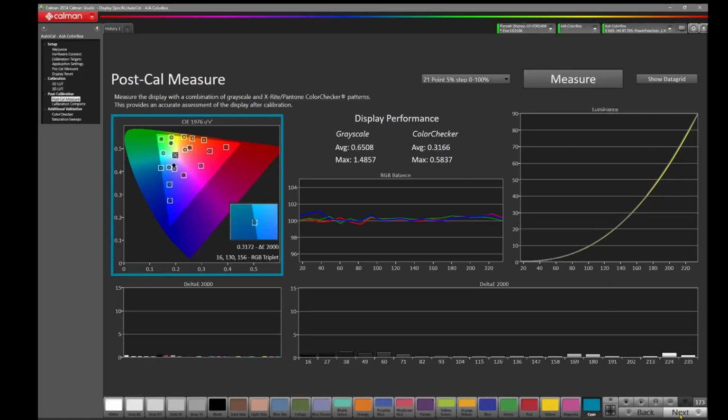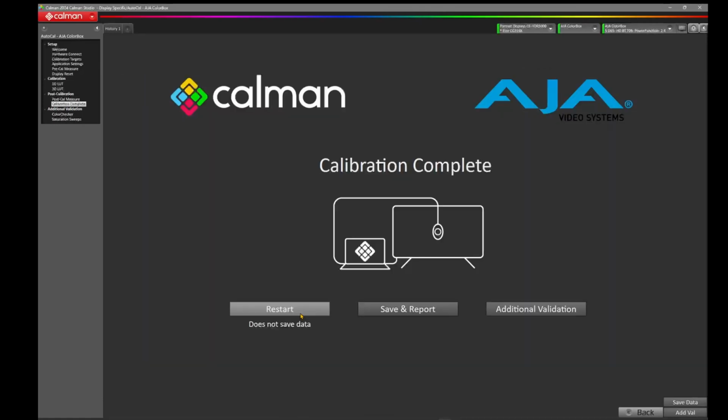So let's press next. And now we're at the calibration complete page in our workflow. Now there are a couple options that we can do here. One, we can restart the calibration. That'll start the workflow over and allow us to target maybe something else for SDR, maybe do an HDR calibration. Remember, we wrote to preset number 5 on the AJA Colorbox and we have 10 presets, which means we can do 9 more calibrations with Calman and set up multiple standards and multiple use cases. So you might want to restart and do that if that's your intention.